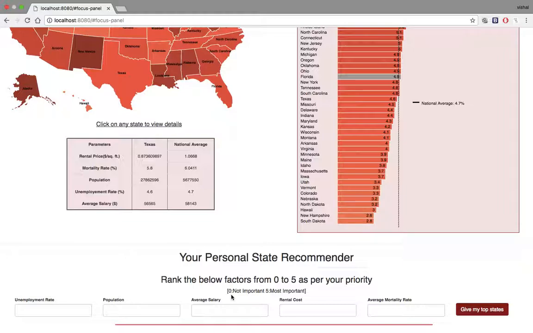Once you give us these values and hit the button, our algorithm runs the weighted mean algorithm and generates a value on the basis of which we tell you the top three states which are best for you as per your preferences. So let me walk you over this process.